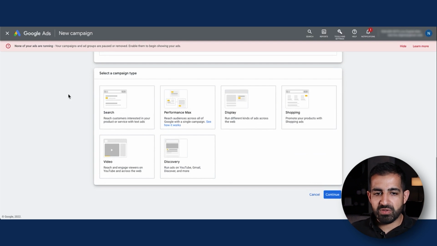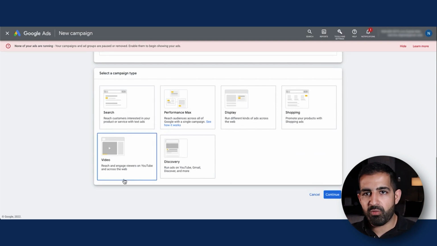This is super important when you select a campaign type. If you are running just YouTube ads, you are only going to want to check off video. Otherwise, your ads are going to go everywhere.